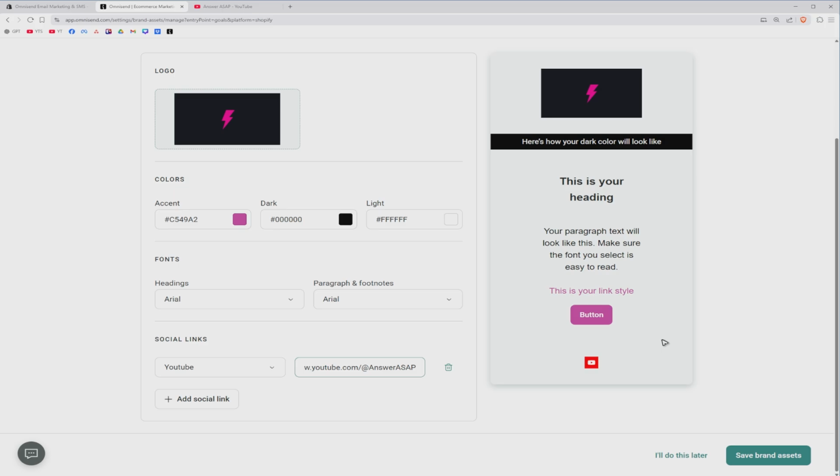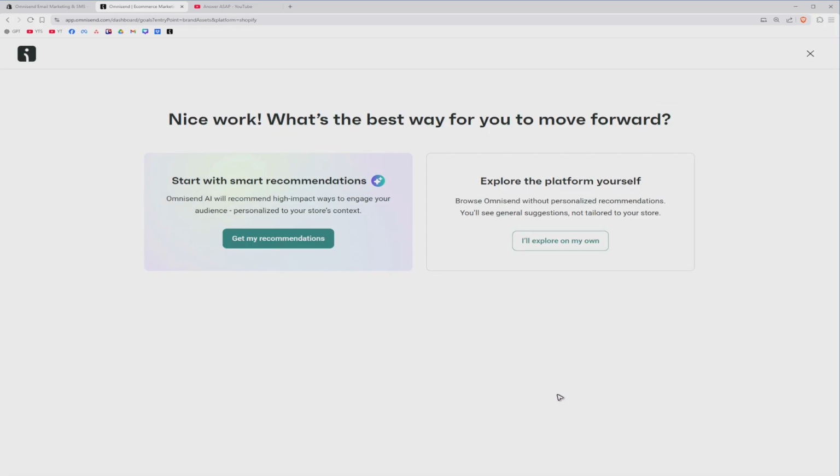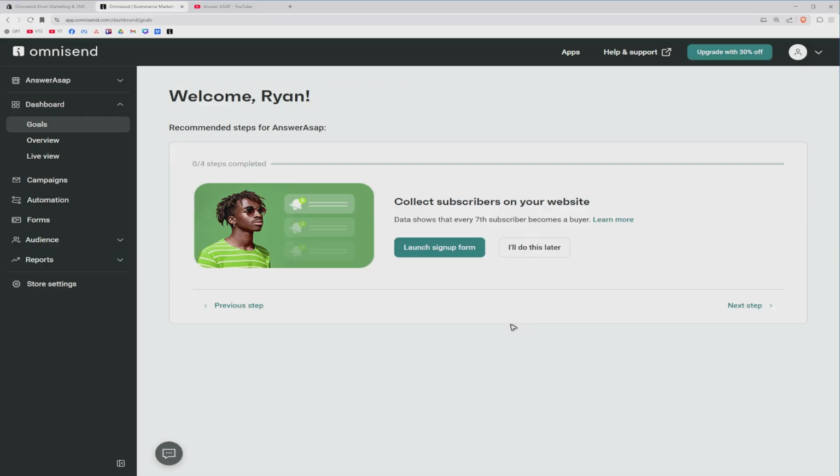Okay, and then once you're happy with that, you can go ahead and click on Save Brand Assets. And it says here, nice work. Just click on I'll explore on my own.